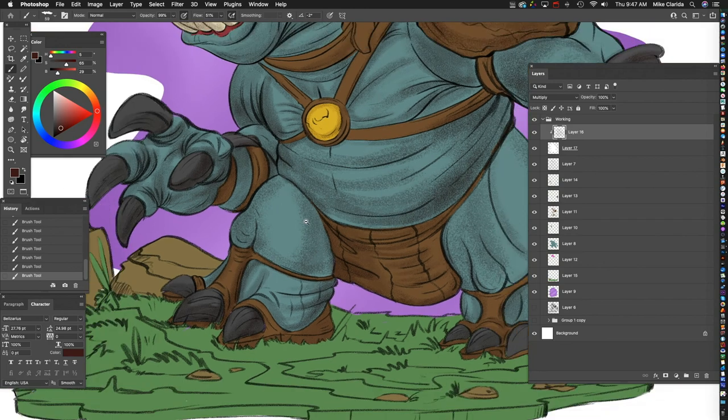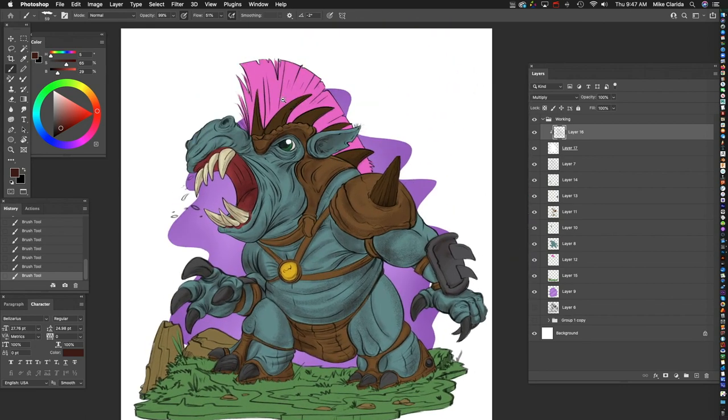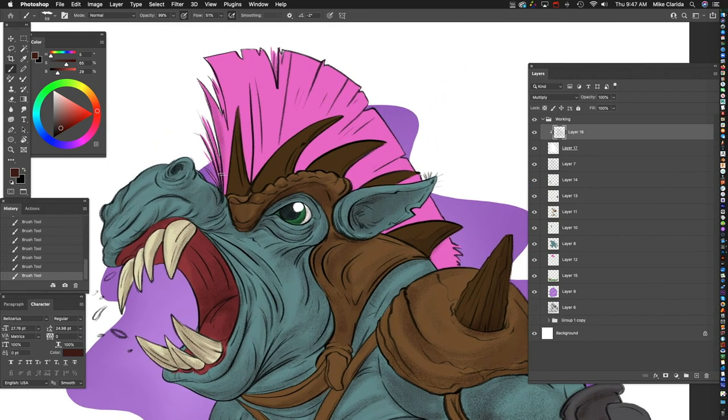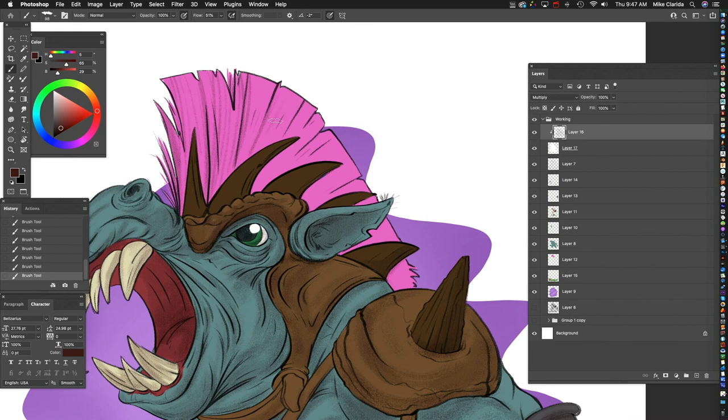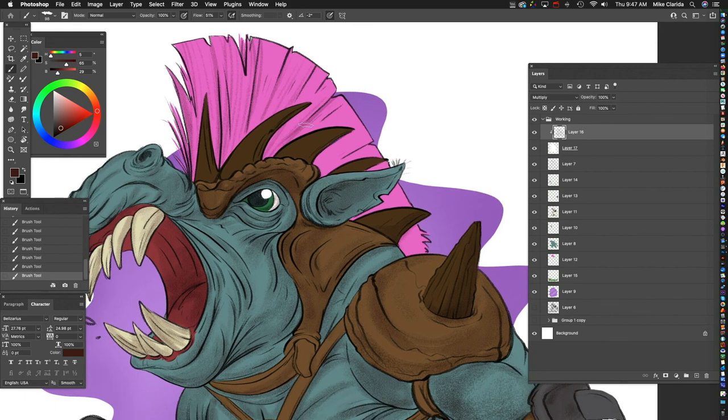Again, putting it in there. Let's go ahead and turn taper on. Put some lines in here. And these aren't the specific color layer shadows. This is just a general shadow pass to help me.